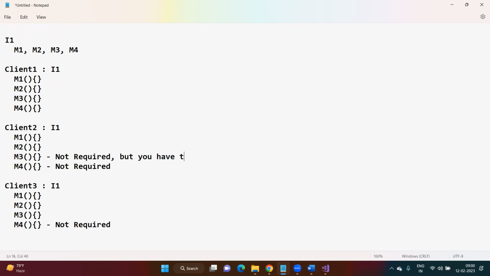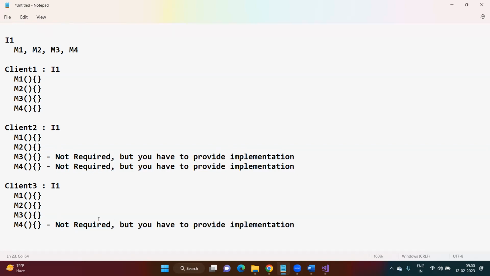Not required, but you have to provide implementation. Yes or no? This is required. This is mandatory. Even if you implement throw not implemented exception inside this method, you have to provide it. And this is the case which I can see in many of the existing real-time projects, right?